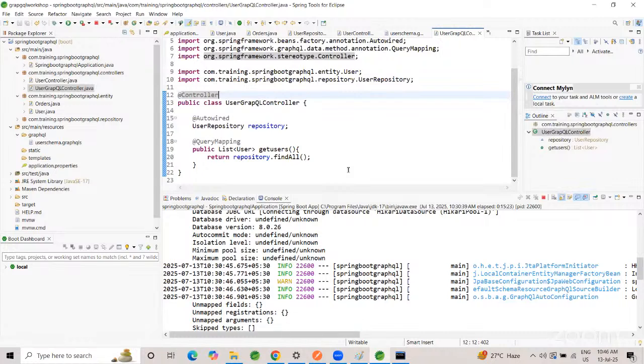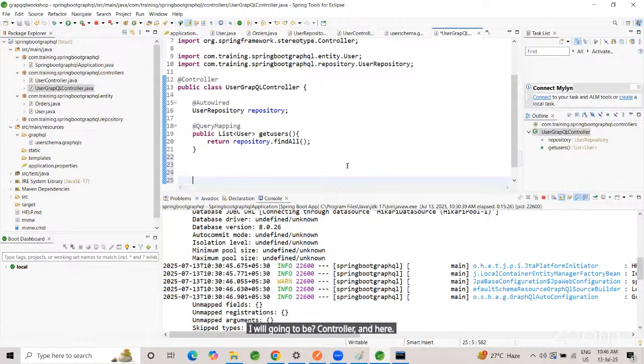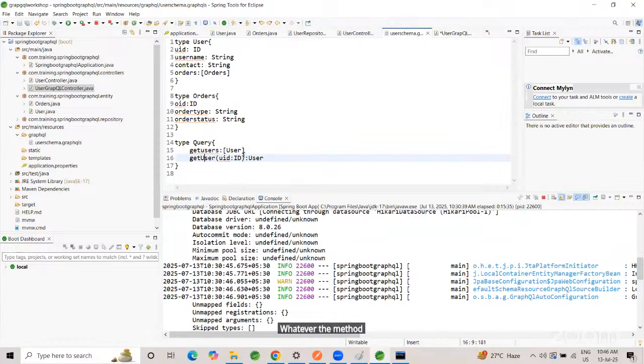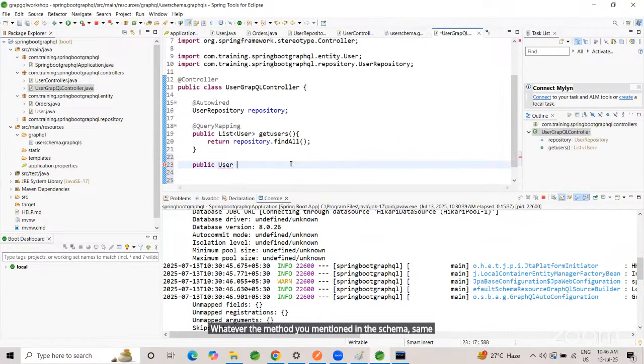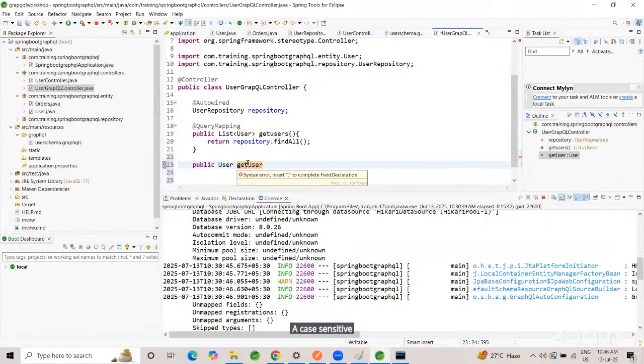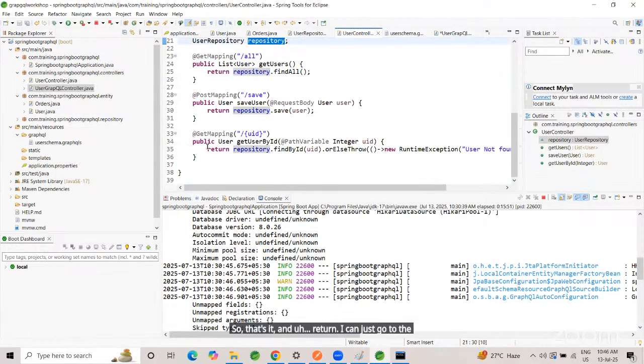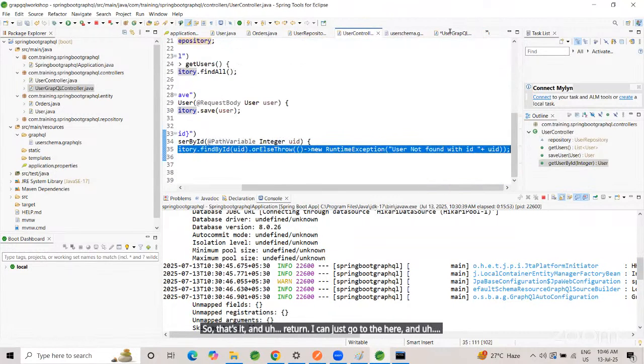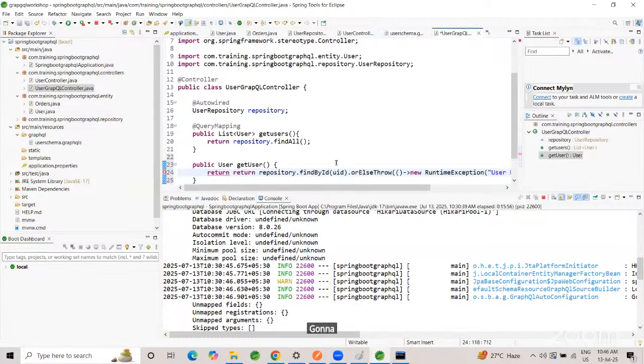Now in the controller here, public single user. As I mentioned, whatever the method you mentioned in the schema, the same you can mention here. This actually follows case sensitivity also. There I used the capital U, that's why I use the capital U here. So that's it. And return, I can just go here and copy and paste. That's it.